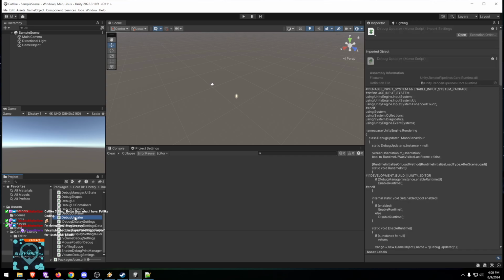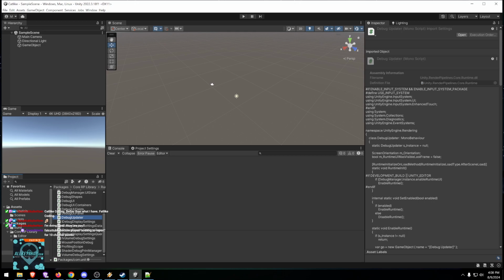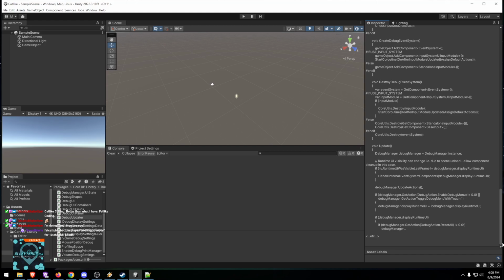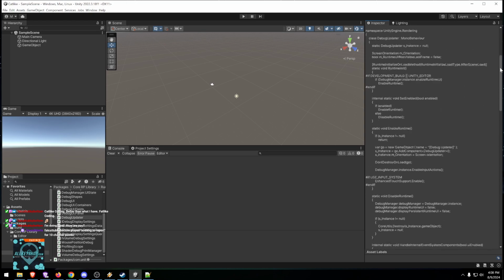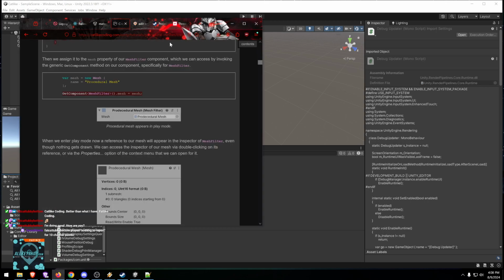Now, we cannot mess with this. The very modern Unity makes this thing immutable. And that just means that it will restore itself when you edit something. You could, for example, go into the update and just comment everything out. But then Unity is going to say, hey, this is immutable. So I did find out about this.